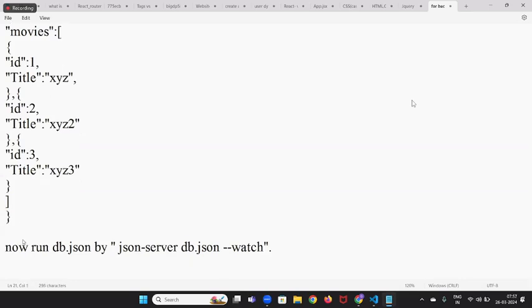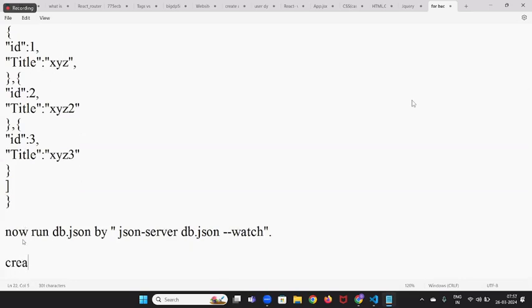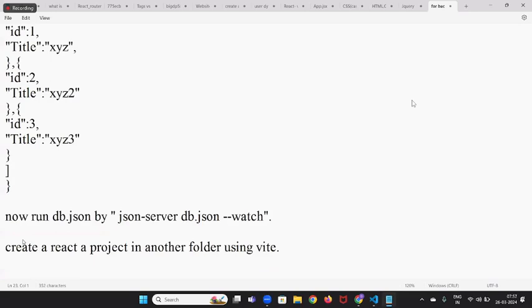Now after, create a React project. Create a React project in another folder, using Vite. Okay. Till now any doubt, sir? Till now any doubt, sir? No. Now let's go here.